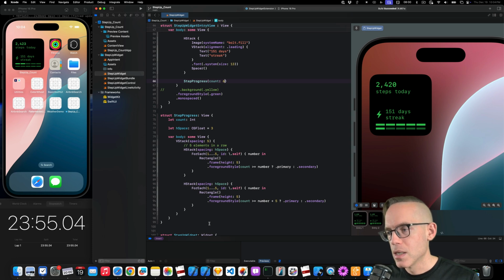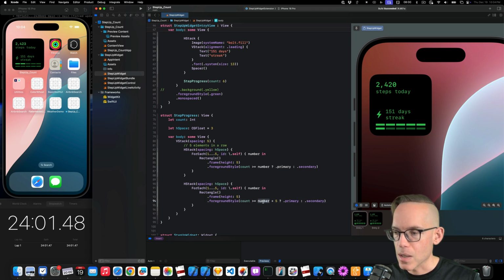Now let's change count to be 6. What do we see? Well, when count is 6 greater than or equal to number being 1 plus 5 for our first element? And the answer is yes. So we use the primary color instead of the secondary. And that's how we get this effect. That's how we build this up.